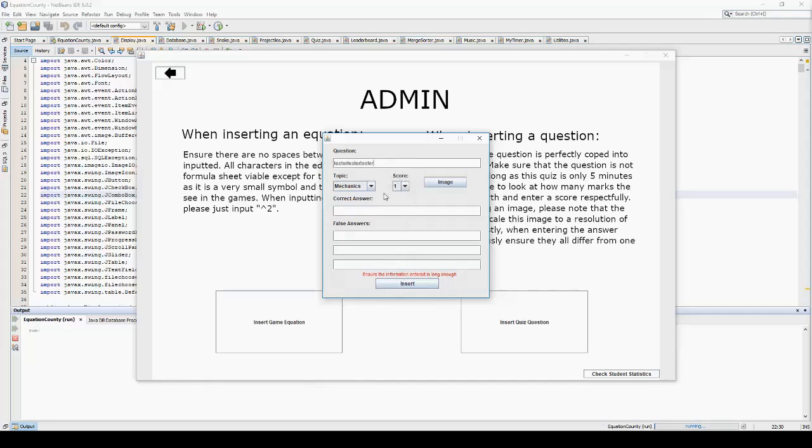So if we just enter a few characters here into the question field and enter the correct length of each answer, as you can see, it remains. Therefore, test 15 is a success.